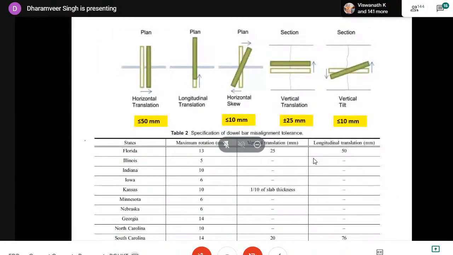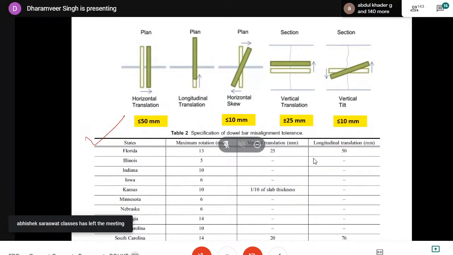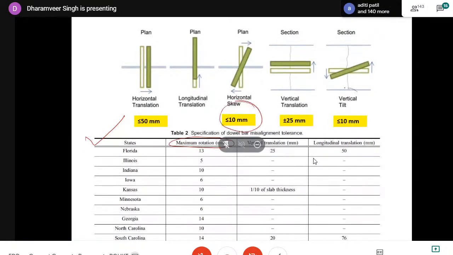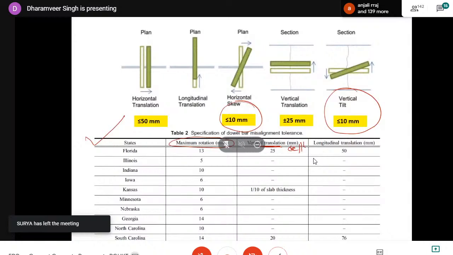Now let's see the practice of some of the states in the US. What do they think about the tolerance? Maximum rotation. What is the rotation? Rotation means this. These are the rotations. Vertical translation, it means depth wise. Longitudinal, it means shift here and there.